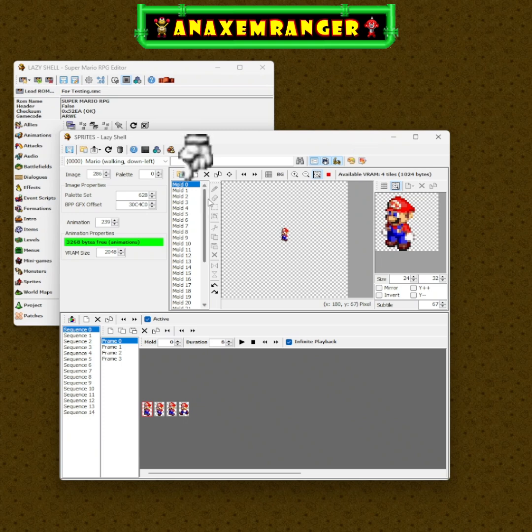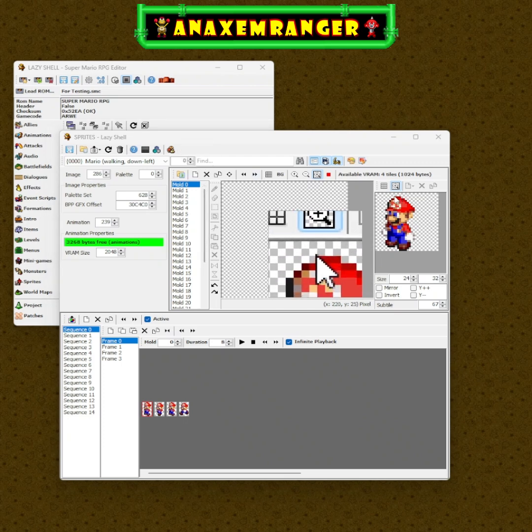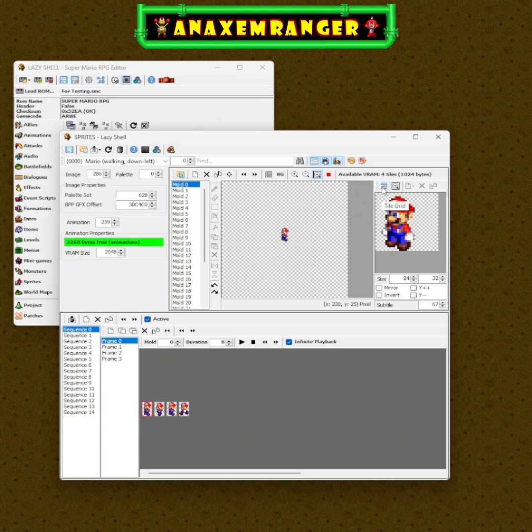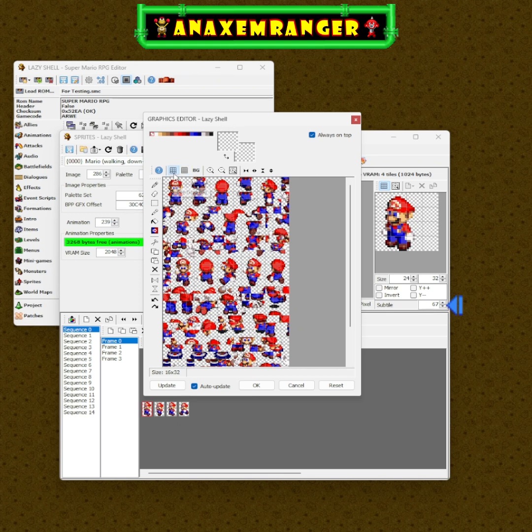Next you have molds. Molds are still images that a sprite's animations are made out of. Molds themselves are made out of the subtiles found in the graphics editor. In the window on the right, you can use this grid button to see the subtiles that a mold is made out of. See, this top left subtile is 67. So if we pull up our graphics editor, go down to 67, see that this is right here, Mario's head.